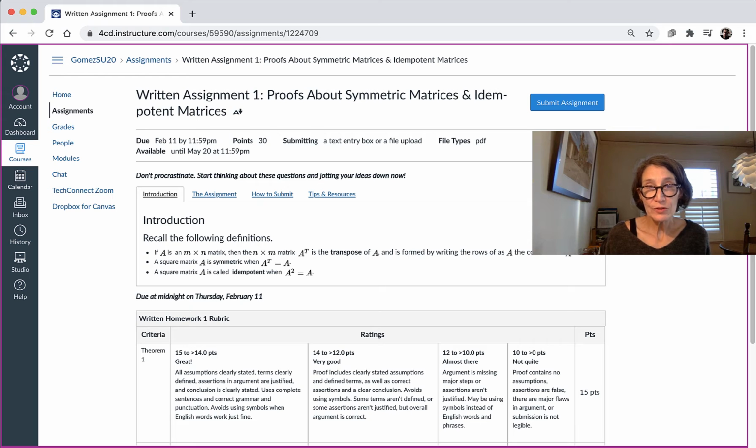There's two ways you can submit an assignment. I've set it so that you can do a file upload or you can type it in directly. I highly recommend that you type it in directly. Okay, so this is a proof. And so you're going to use words and punctuation, but you're also going to use some math symbols here and there. And you can make it look really nice, we have some good tools for putting math symbols in our assignments.